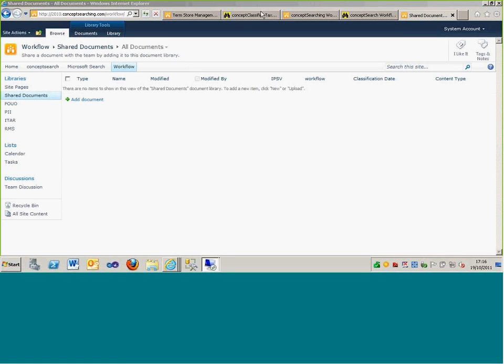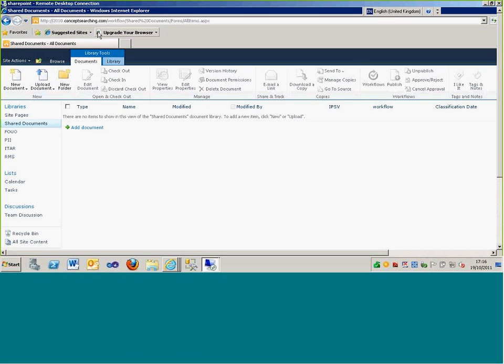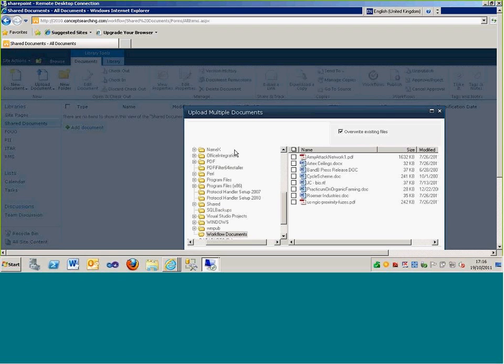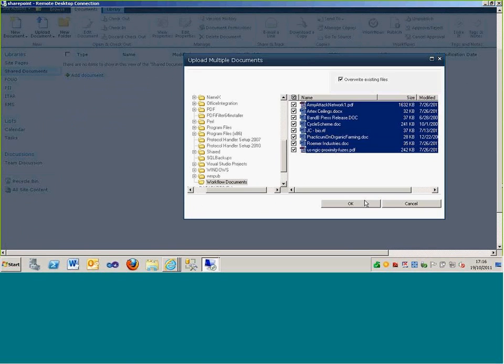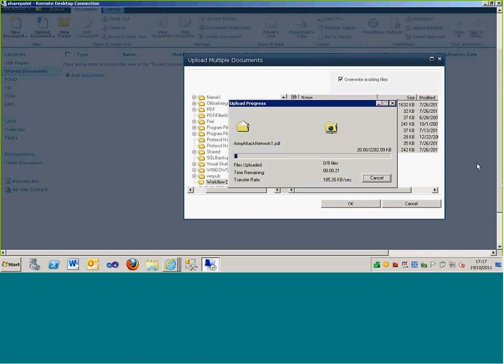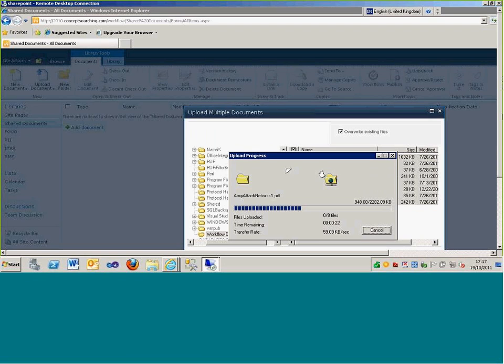What I'm going to do now is upload a batch of documents using bulk upload. Unfortunately, I've got a little set of suitable demonstration documents. If I just click OK, we can upload those as a single operation. With the documents going across the internet to a server, it's going to take half a minute or so to upload those 8 documents in SharePoint. So a moment to finish.